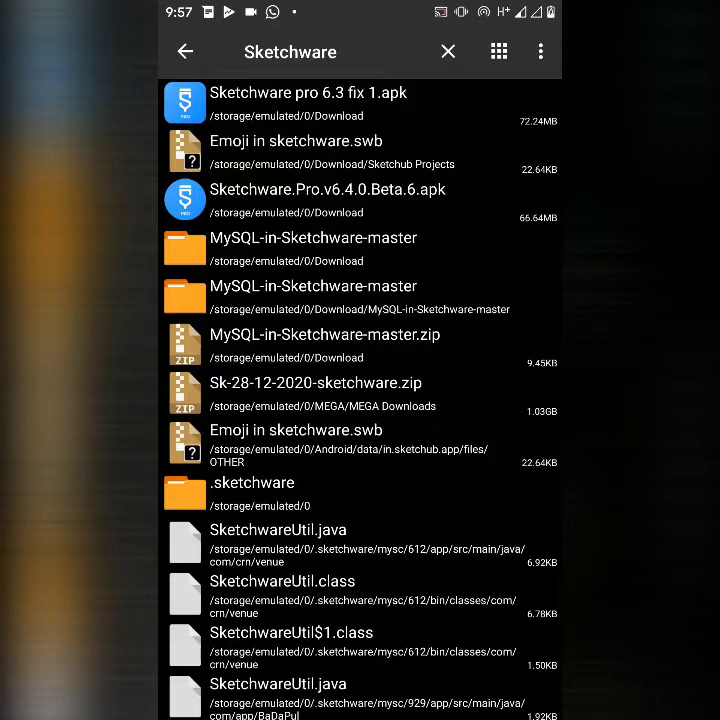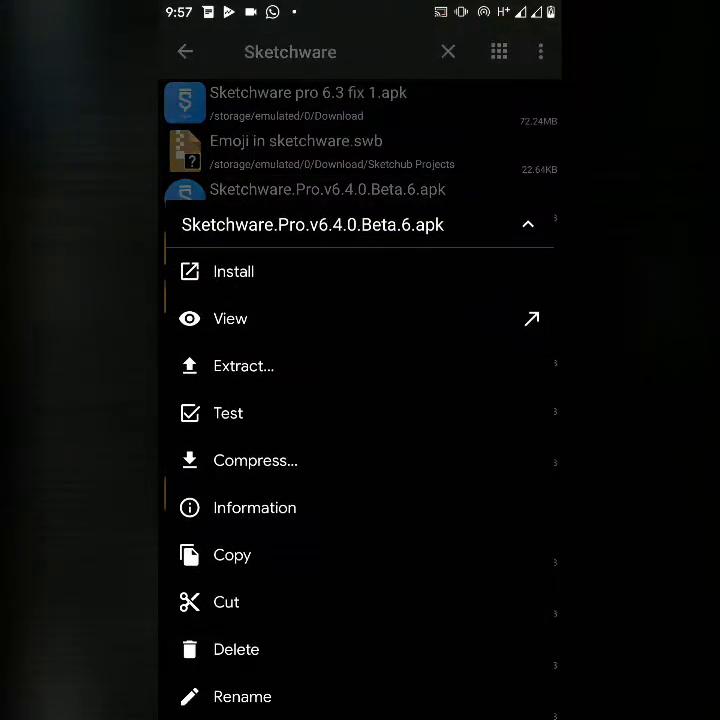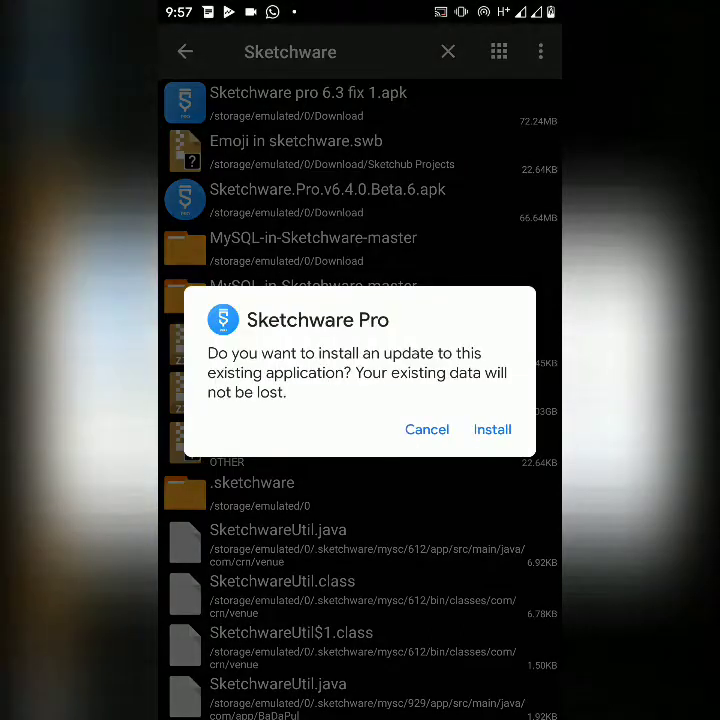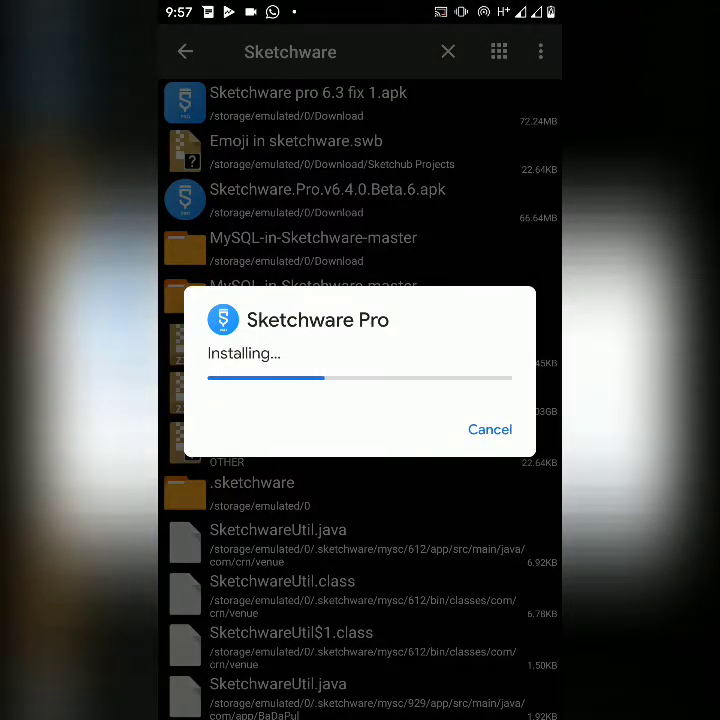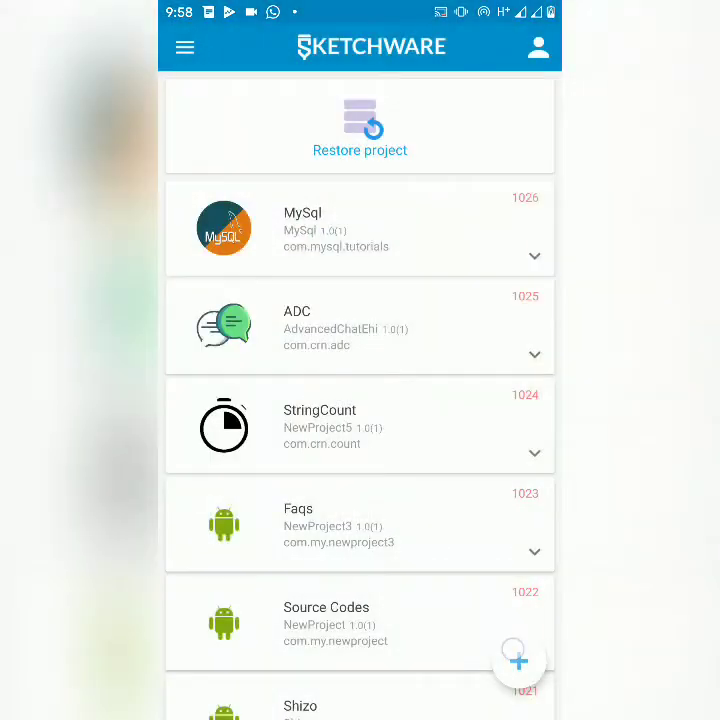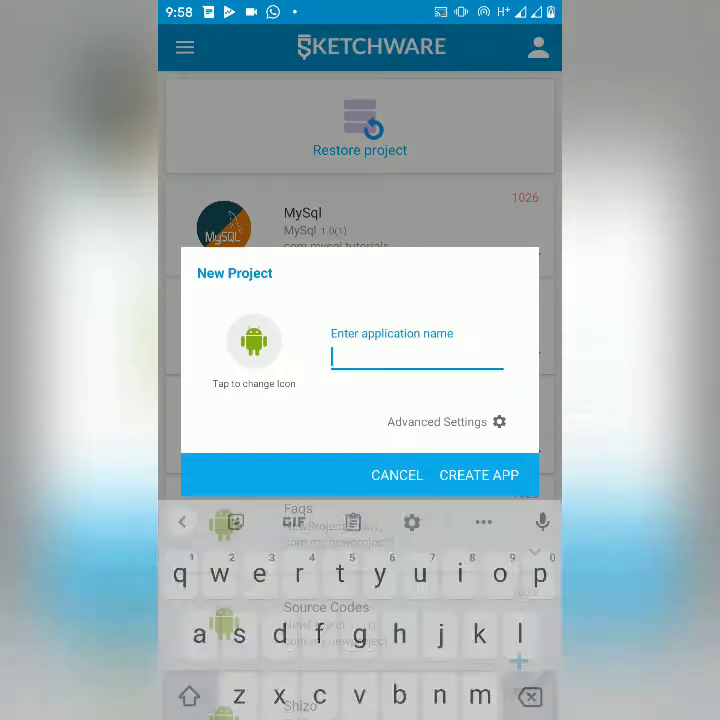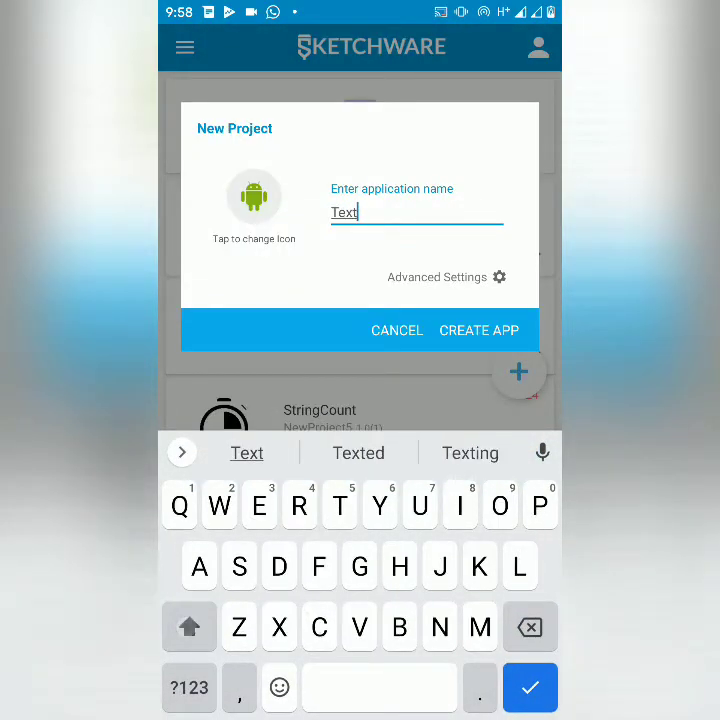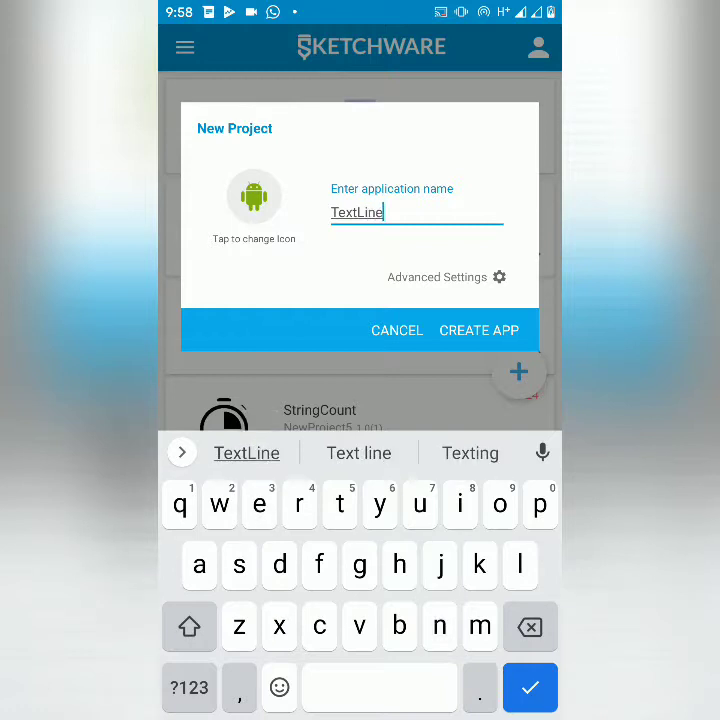So the first thing we're going to do is open our Sketchware. Let me just install my Sketchware. I'm going to use the latest version of Sketchware for this, but any version of Sketchware mod should do this. Let me call it text line spacing.